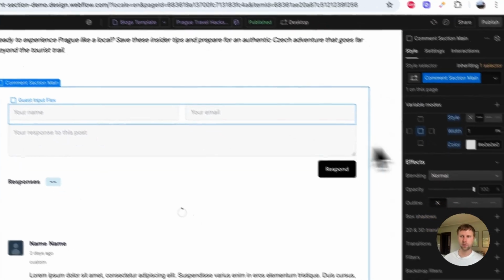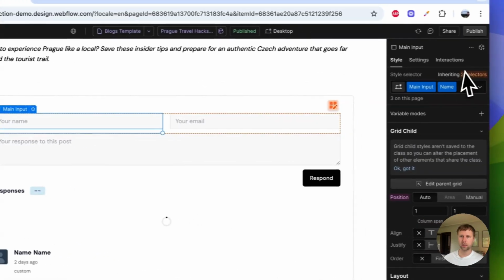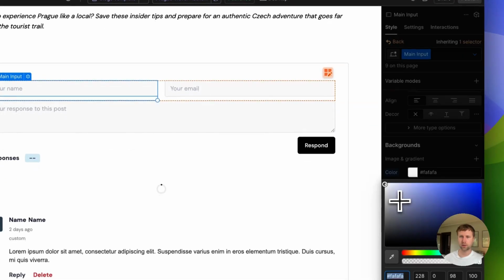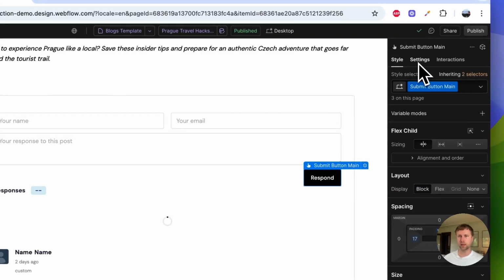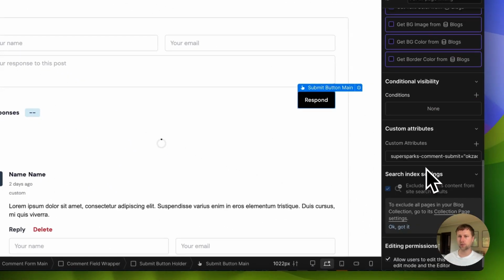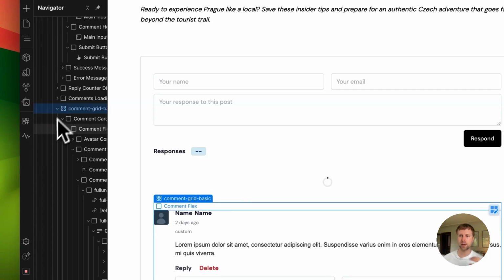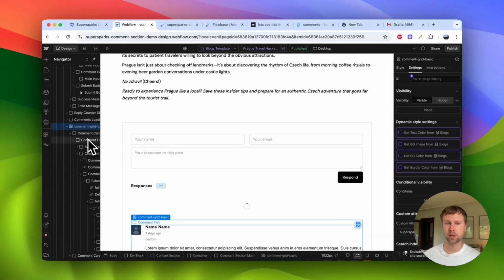So yeah, you can really let your imagination run wild while adapting the design of the component. But just be careful about deleting elements that have attributes starting with Supersparks, because these attributes might be essential for enabling certain core functionality for the Supersparks app. So just something to be aware of.